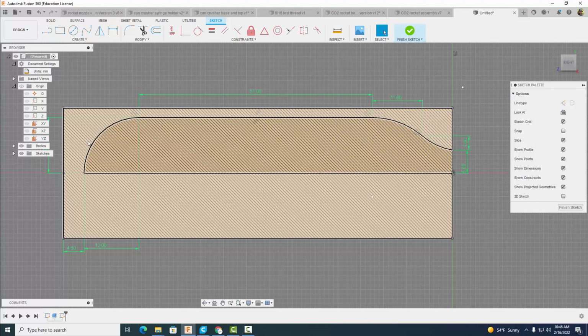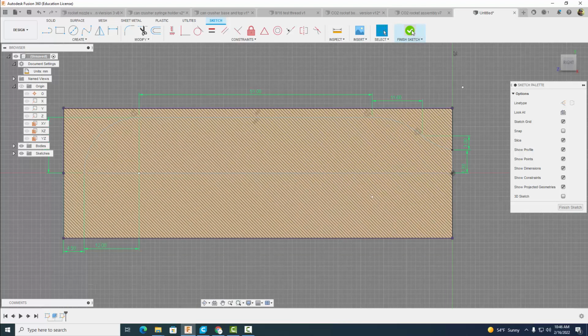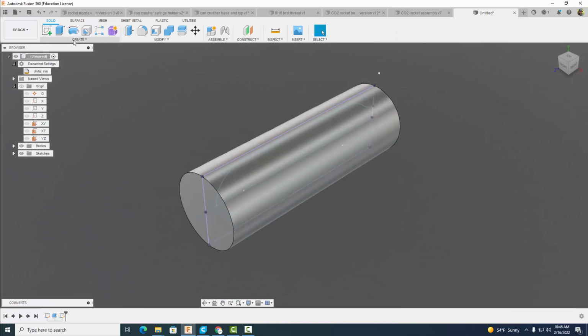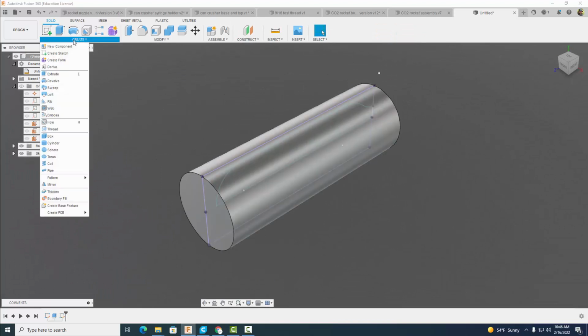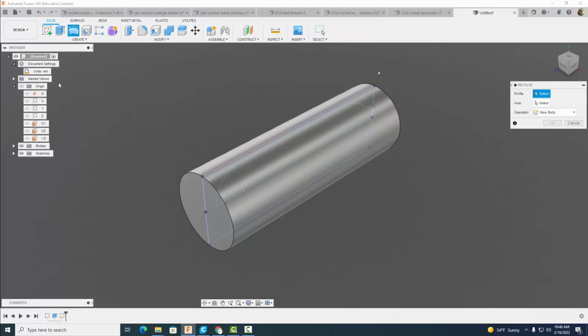When you're all done, hopefully you have something that looks exactly like that. Okay, so when you're done and you have something with all the tangent constraints and all these dimensions, let's go ahead and finish our sketch. Now we're going to come to create, and then we're going to come on down to revolve. Okay, and it's going to say, hey, what's your profile? Let's select that, and we're going to select this guy right here. And it says, hey, what's the axis you want to revolve around? So I'm going to select that guy. I want to do the center axis right there.